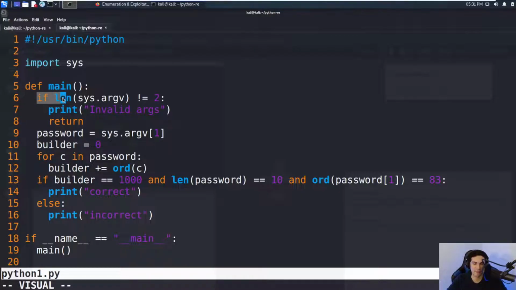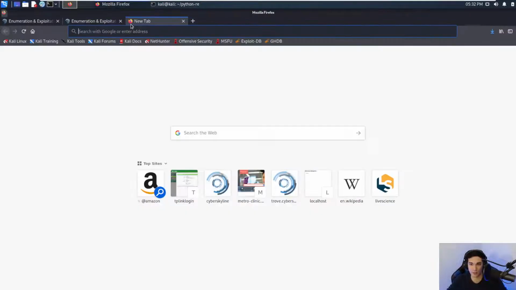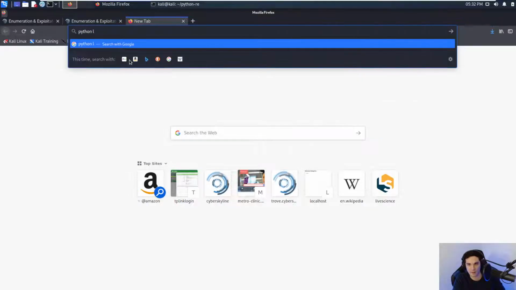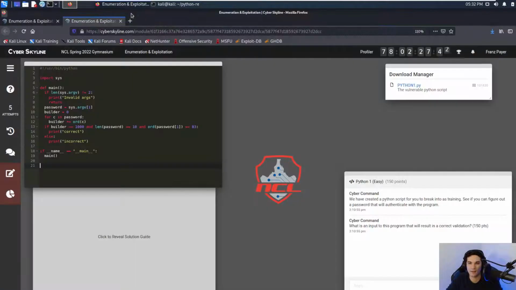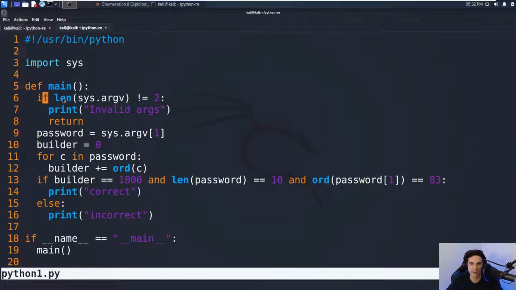It's checking if len, and if you don't know what len does, you could just come into Google and type in Python len. And you can see here, Python len is the length function, which returns the number of items in an object. So this is length. So we can see that it's checking if the length of sys.argv is not equal to 2, then you get this error. So now we're wondering, what is sys.argv?